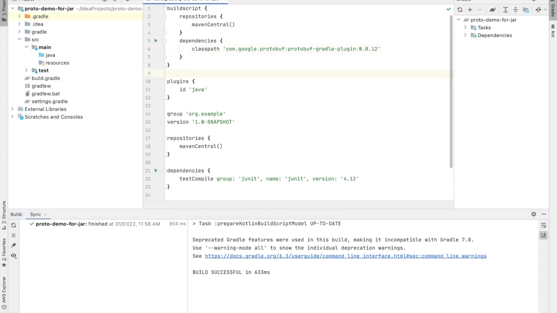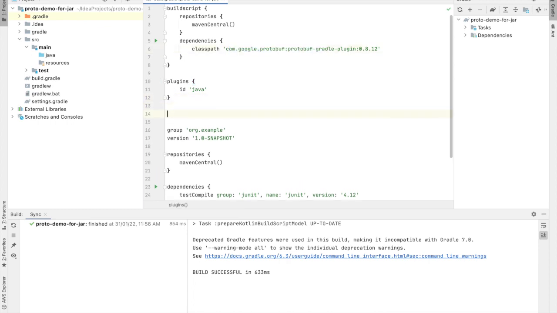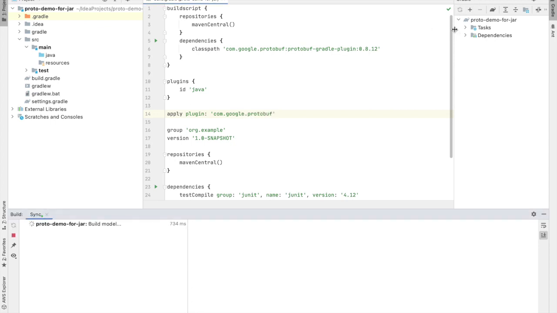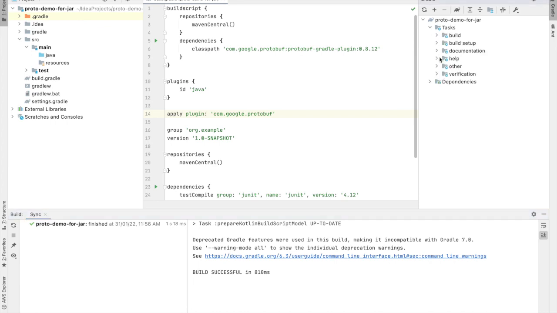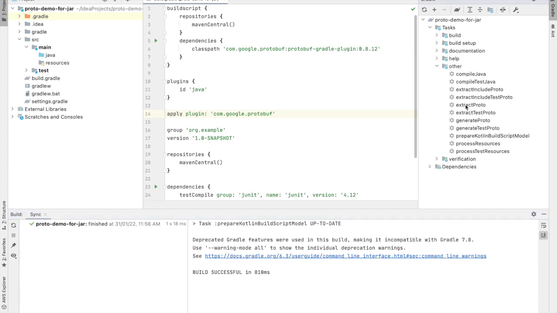Next thing we want to do is apply the plugin that is part of this to the project. So I'll say apply plugin, and the name of the plugin is com.google.protobuf. And once we apply the plugin, in others you will see all these new tasks being added, which are part of this plugin. So that's it. We have applied the Gradle plugin to the project.